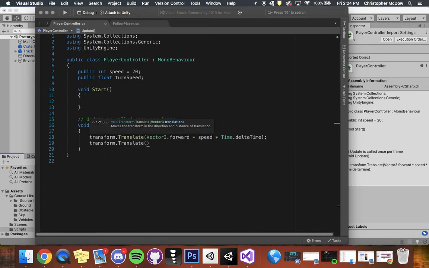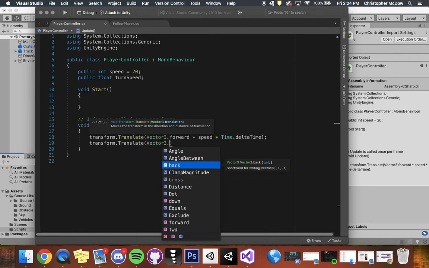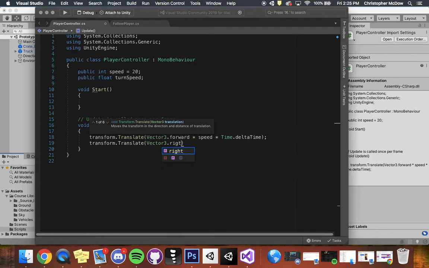And I'm going to open up and we're going to do a Vector3 as we did before. And this time, since it's not forward, it's going to be to the right. So right is positive numbers and left is the negative of that. So negative of right is left. So if you have any negative numbers, it'll go to the left. And if it's a positive number, then it'll go right.